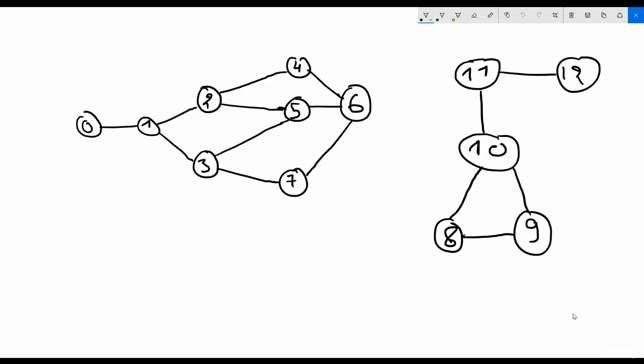Alright, welcome everybody to the second part of the DFS algorithm in Graph. Well, in this video we're going to implement the idea mentioned in the previous video, the idea of DFS. So here's a sample graph.